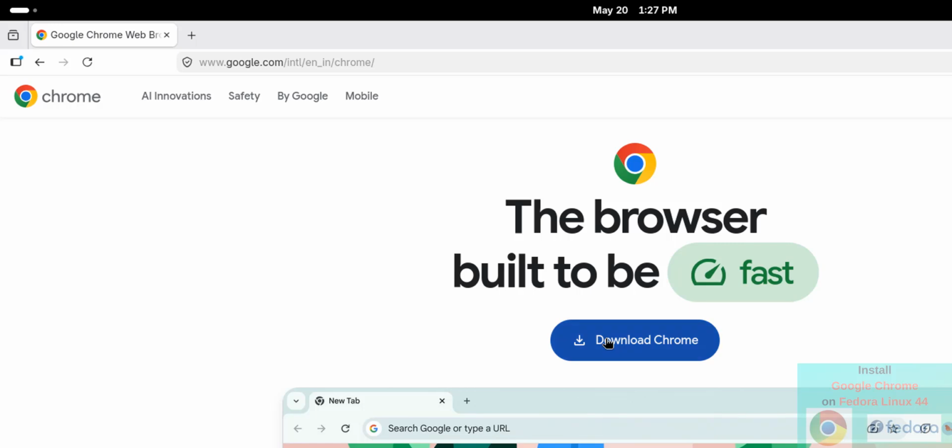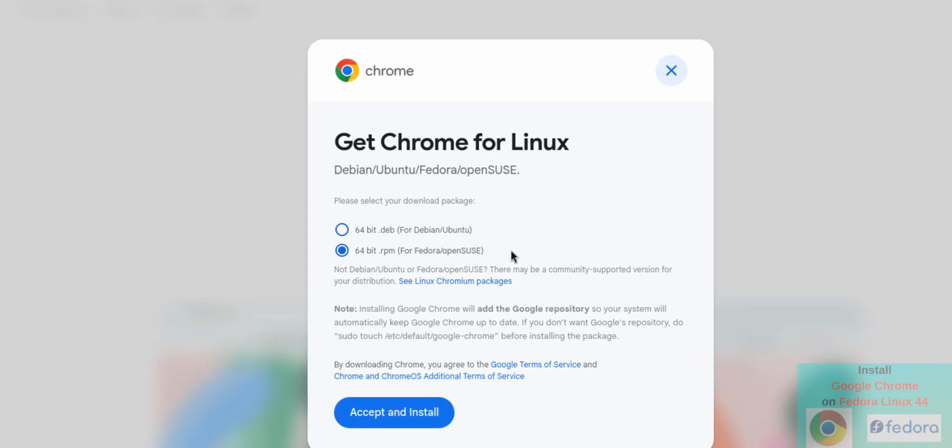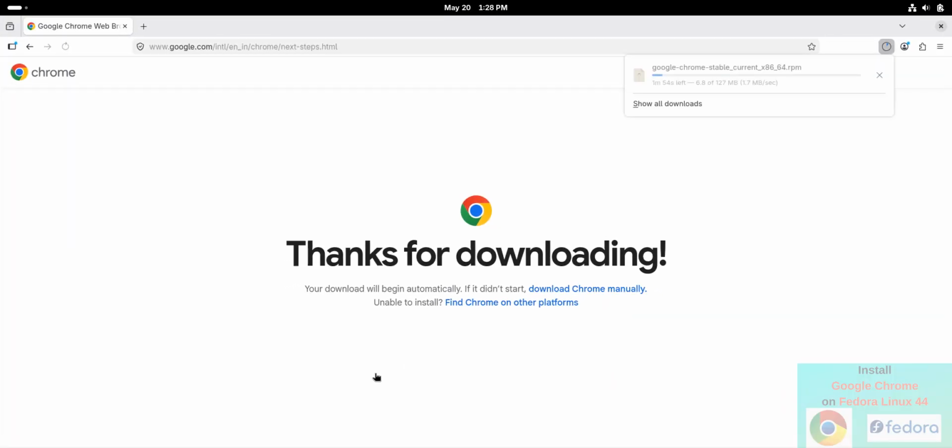Then click on download Chrome. Then select .rpm for Fedora or Rocky Linux or RHEL type operating systems. Then click on accept and install. Wait a moment, the download will start. See, the download started and its size is about 127 megabytes.